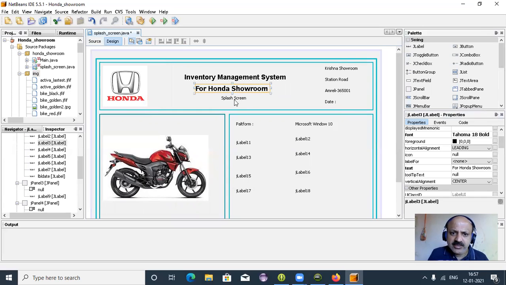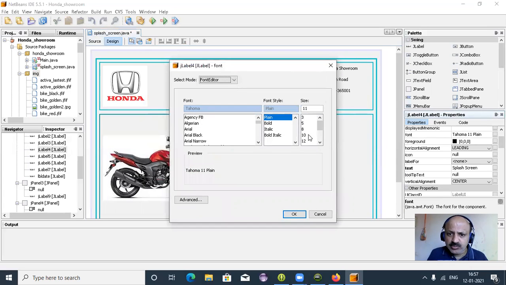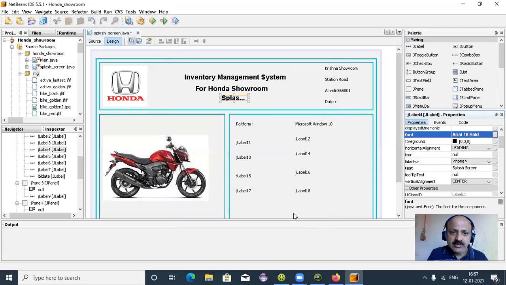Okay, and the last label means the same process. I cannot repeat for all labels, as that is very time consuming. So I select yes, bold, yes, and size 18, then Arial. So all the font types we have to take as the same.